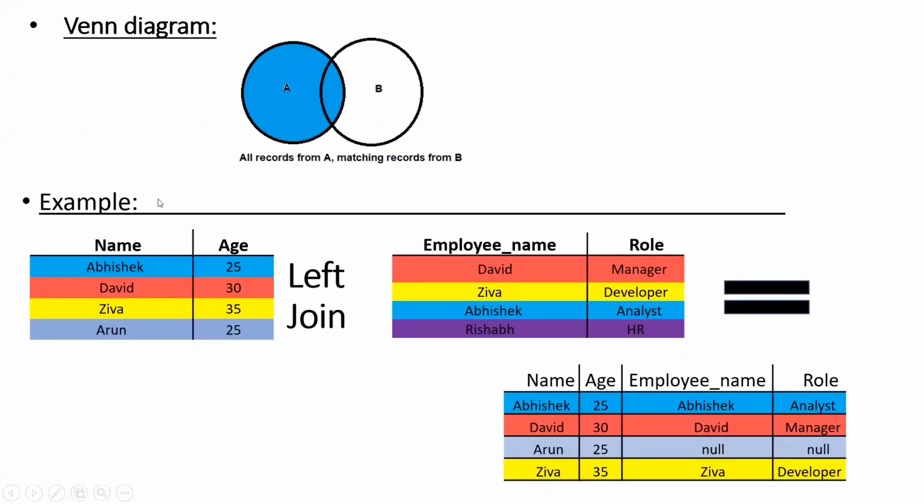So from Venn diagram, we got to know that after applying left join, we will be getting all the records from A, but only matching records from B. On looking at the example, we see that we got Abhishek, David, Arun, and Ziva. Basically, all the records from A, but only matching records, which were Abhishek, David, and Ziva. So Rishabh is not here. So that's how left join is going to work.